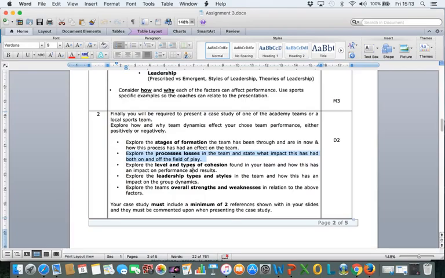You'll then look at the types of cohesion and the levels of cohesion within the team and look at the impact on performance. And then you'll look at the leadership types and styles within that team and say, well, actually, these are the leadership types and styles within the team that we looked at. This is the impact it had on performance, positive, negative, etc. And then finally, you'll look at the overall strengths and weaknesses in relation to these above factors. Okay, what you must do is you must include two references to support what you're saying within your slides, okay, on this distinction criteria. And then you must comment on those references throughout when you're presenting.